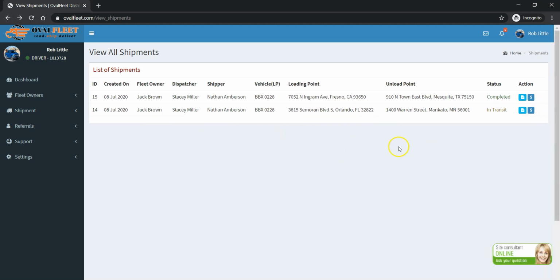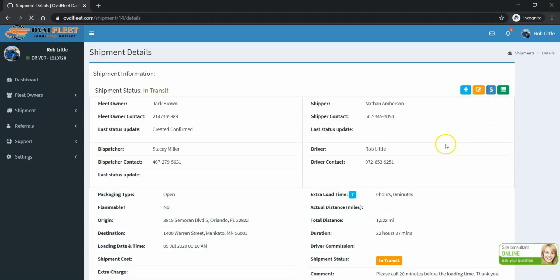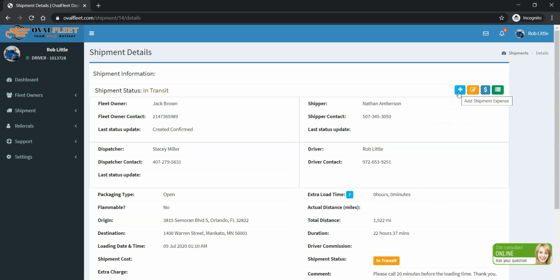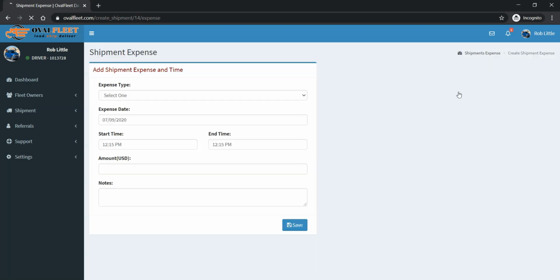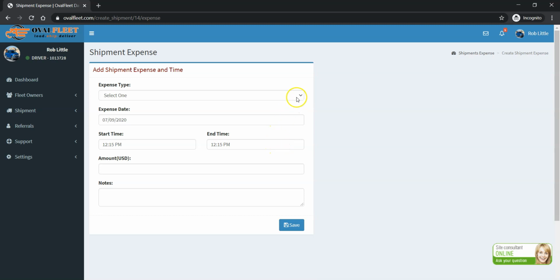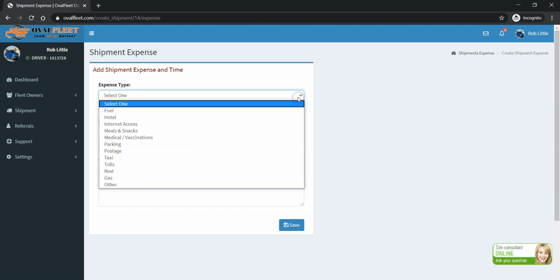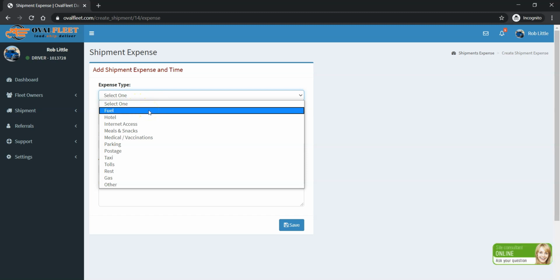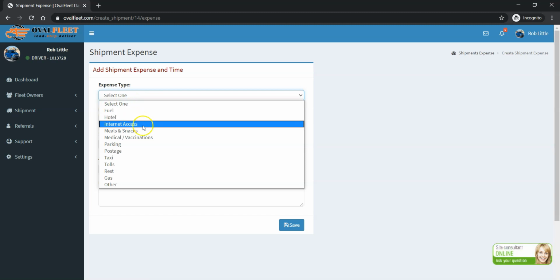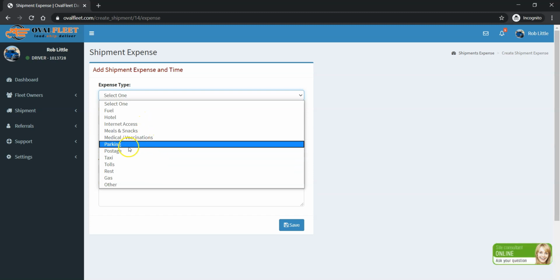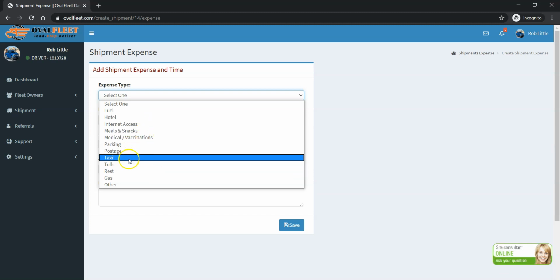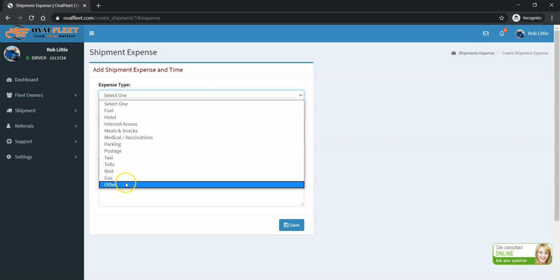Now when the shipment is in transit, the driver can go into the view details of the shipment, and from this field, add shipment expense, click on this and add additional expenses that might occur if there is any. So expense type, there are different types of expenses that are already there. Preset: fuel, hotel, internet access, meals, snacks, medical, parking, postage, taxi, tolls, rest, gas, others.